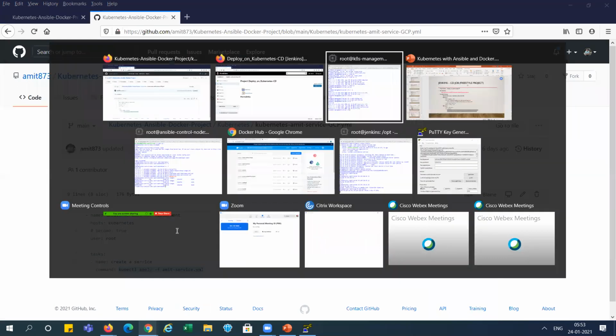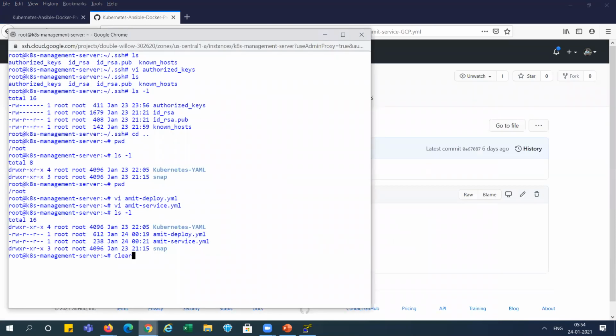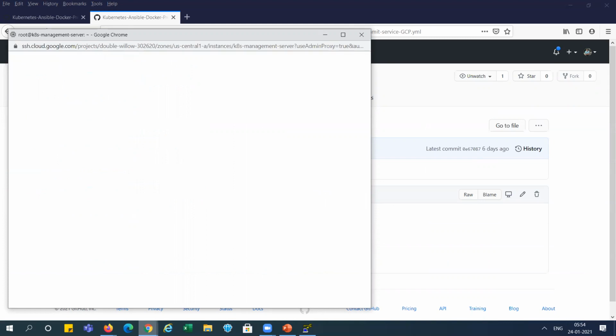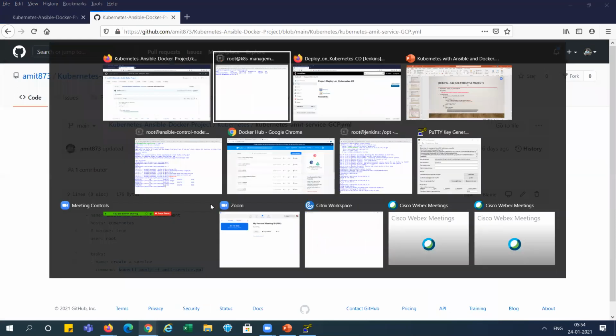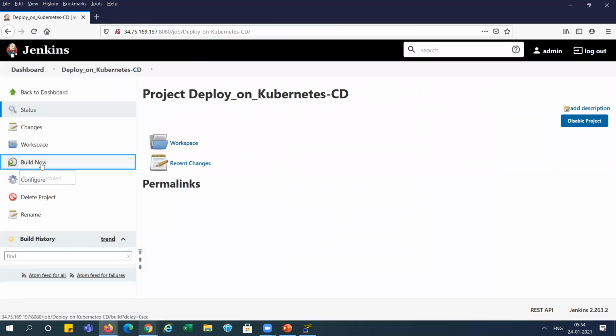Before running it, let me show you something here in the management console. You can see kubectl get all. You can see nothing is here, right? So we are just going and running it manually, right?